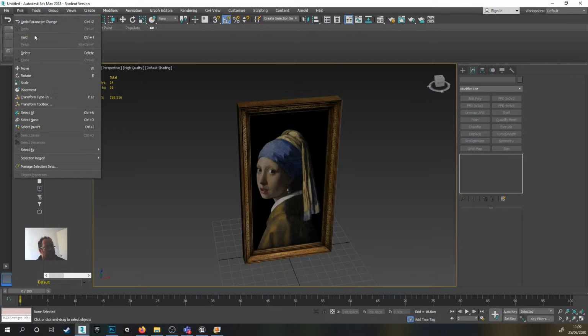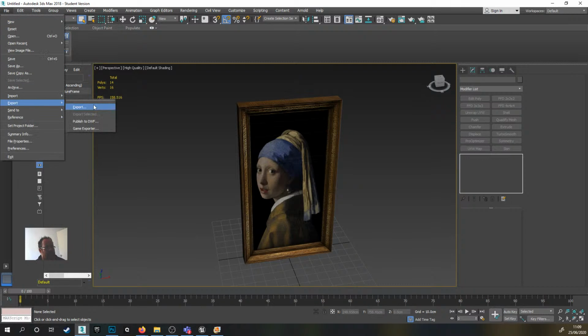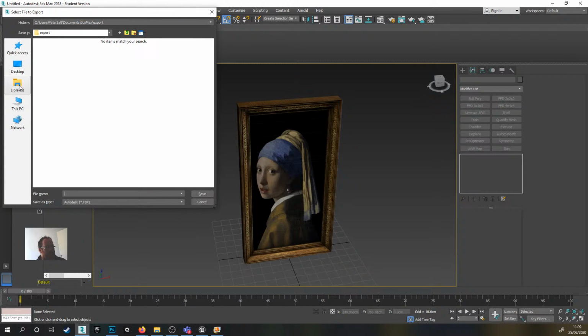So I'll just go to File, and I'll go to Export. 9.9 times out of 10, if you're exporting a model out of 3D Studio Max and you want to use it in something like Unreal, you want to export it as an FBX file. So I'm going to go to Export, and I'm going to go to the HP Stairs, and it automatically puts it as an FBX file.